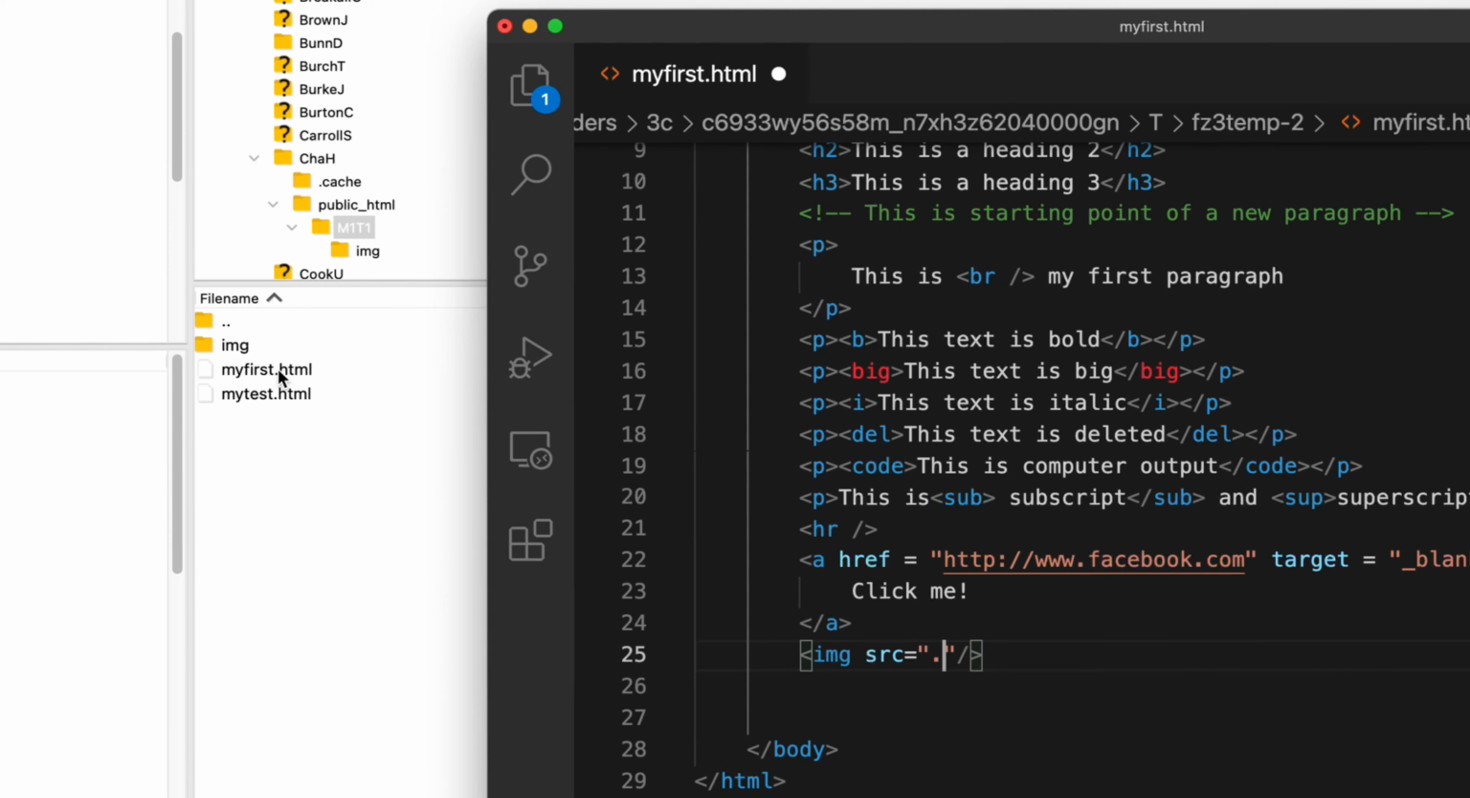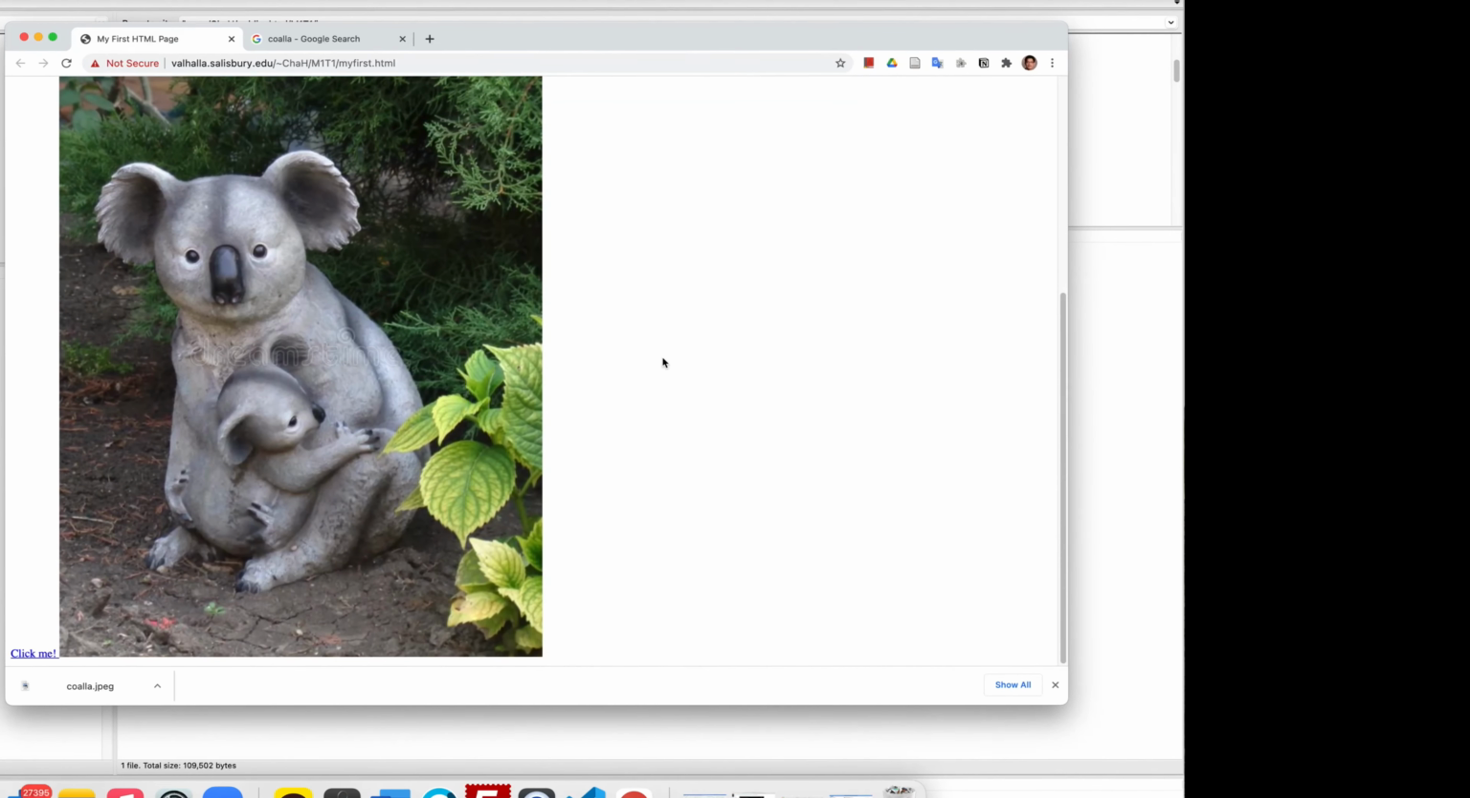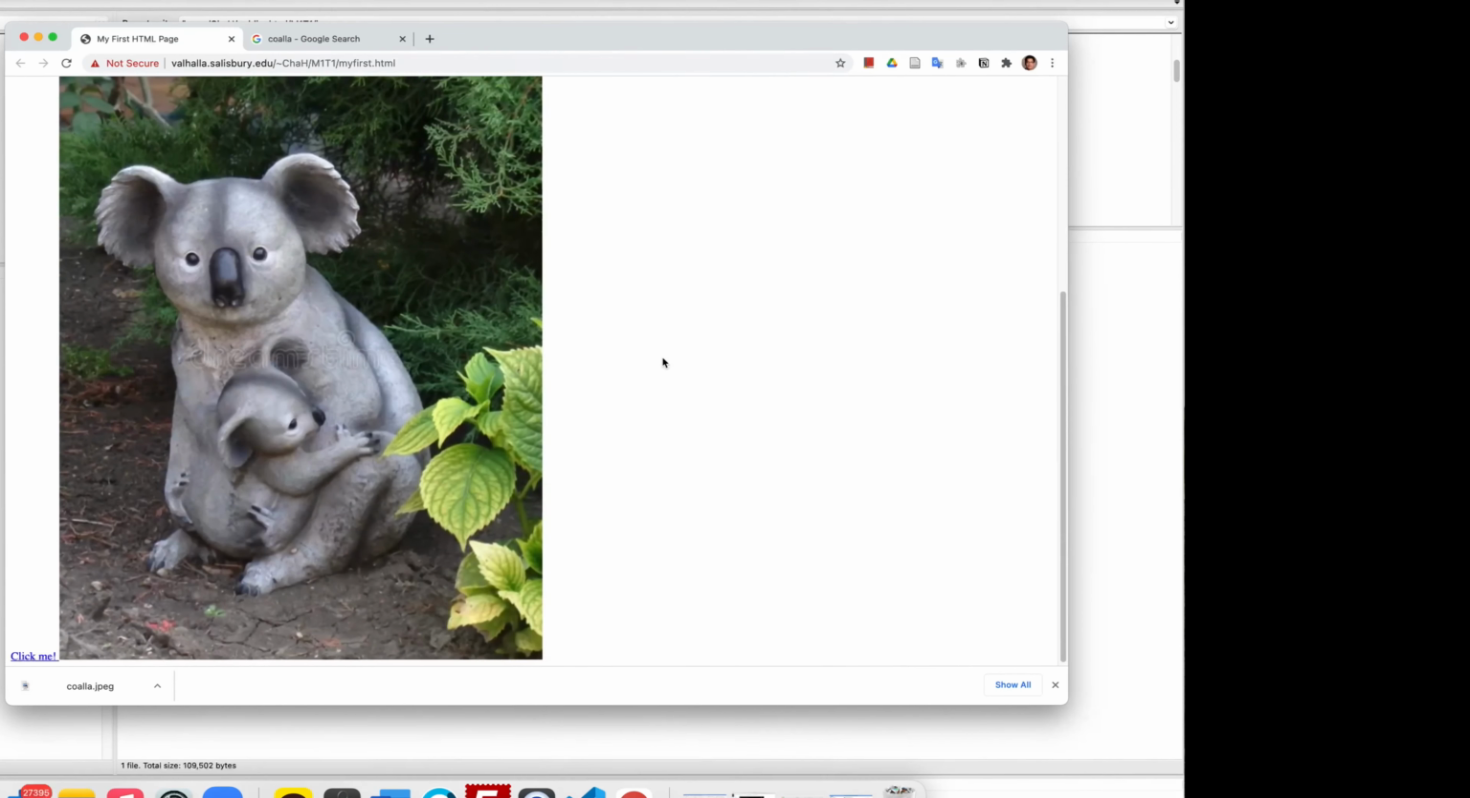Under the same directory as my first HTML, below here, what do we have? The img new directory. So you understand the meaning of this. The current location of my first HTML is dot, that's the M1T1 directory. Under this, we have the img directory. And inside here, let's double check the file name. The file name is koala.jpg. So let's use koala.jpg.